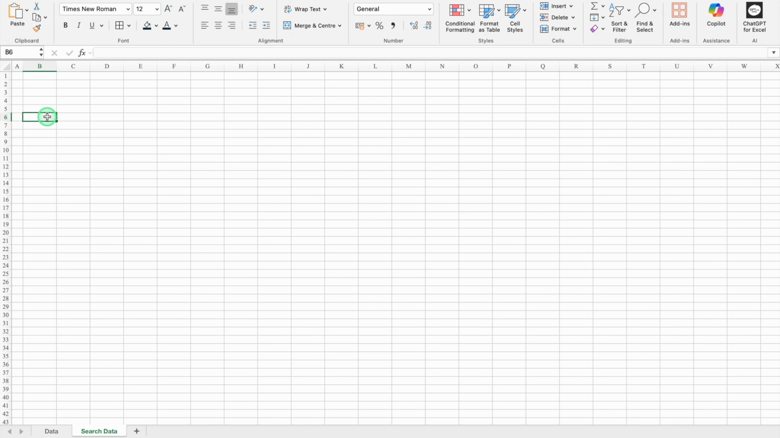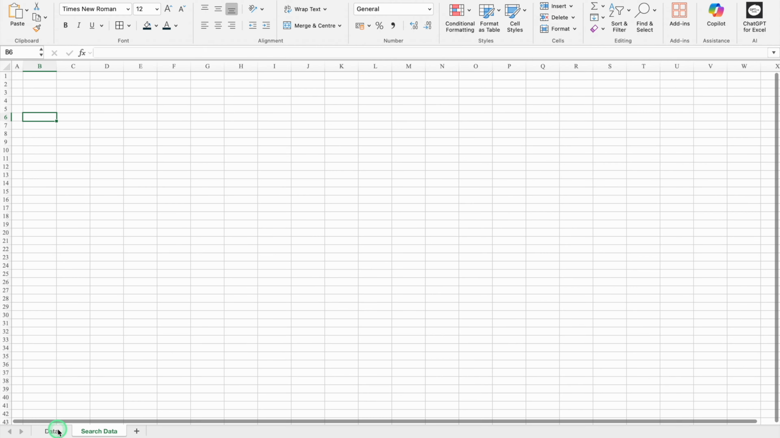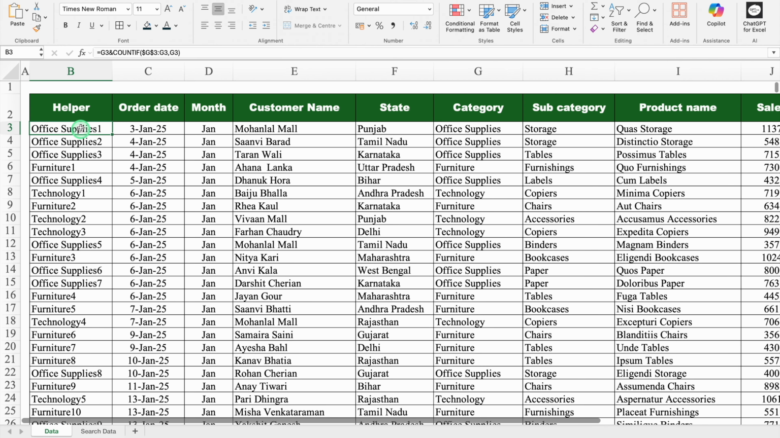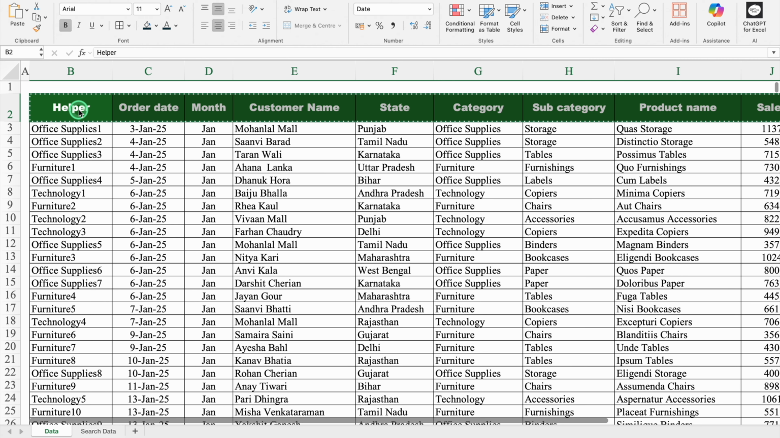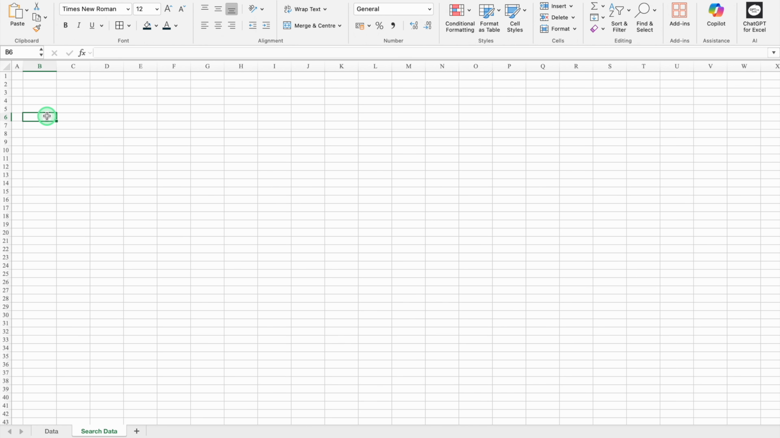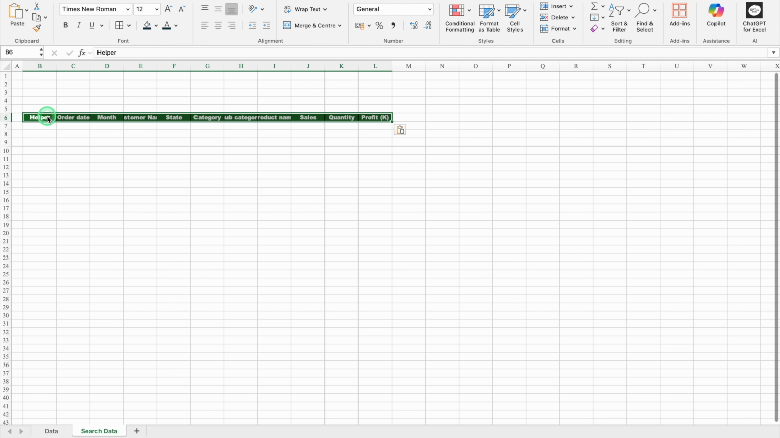We'll click on P6 and we'll go to my data sheet. We'll click on the very first header. We'll press Shift Control Right Arrow key and all the headers will be selected. Now I'll press Ctrl C or Command C and we'll go to my search data sheet. We'll click on B6 and we'll paste over here. Control V or Command V.